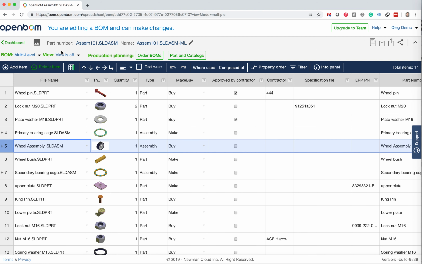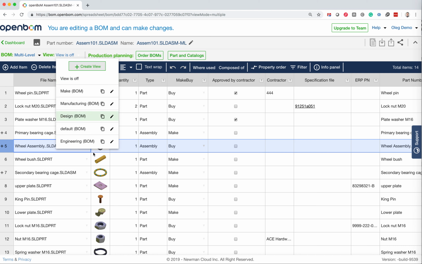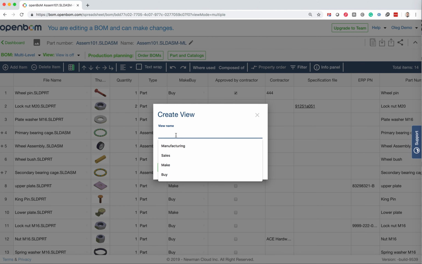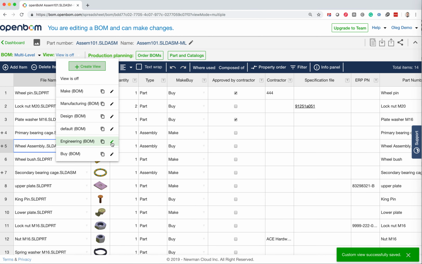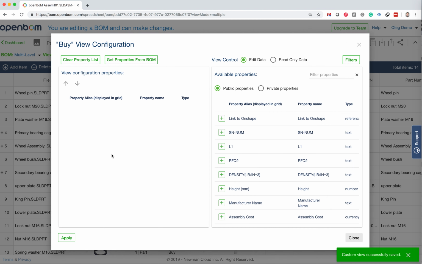I can create a user-defined view. Let's create this view and let's call it buy view. So I created this view. Now I can edit how this view will work.